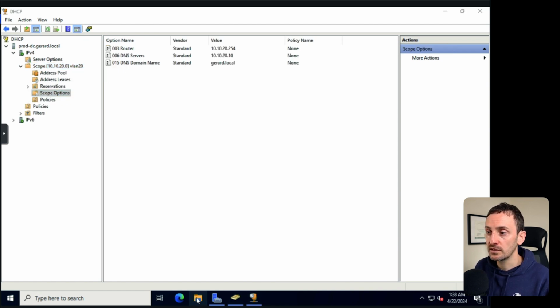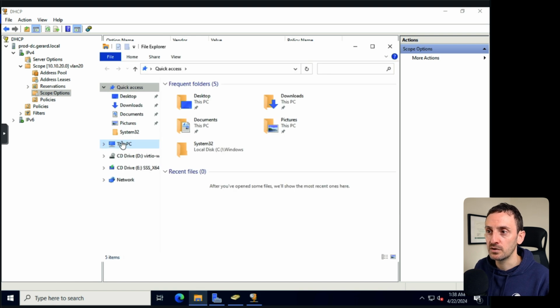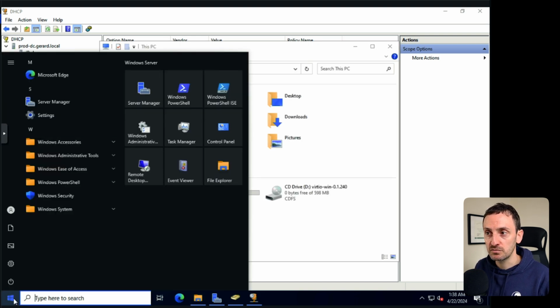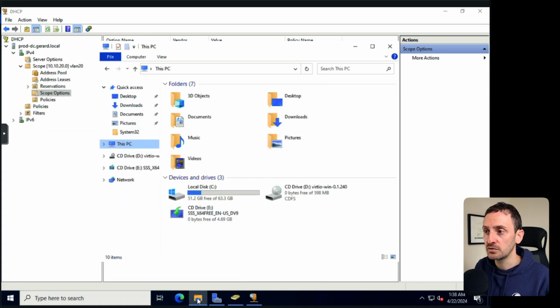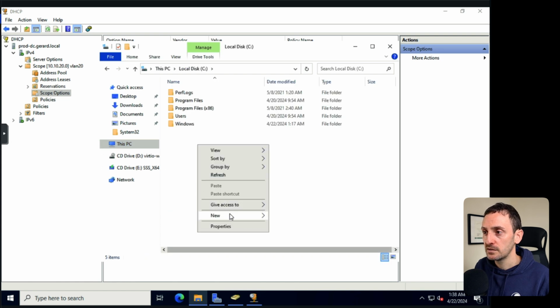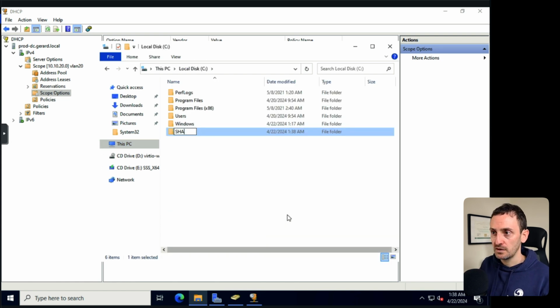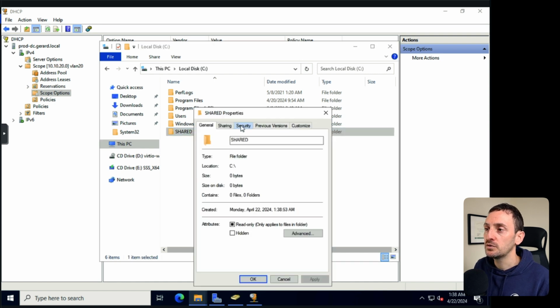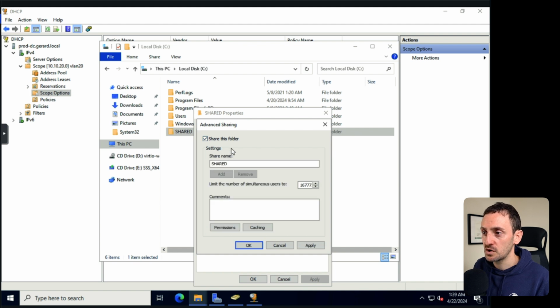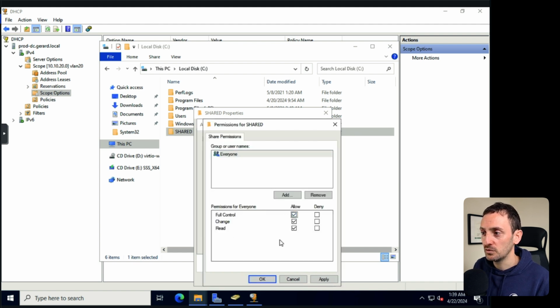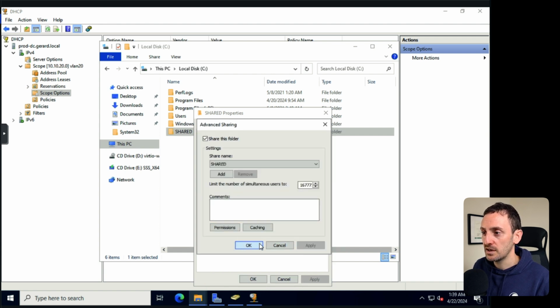One other thing that I would like to do, and it's not really that important, is just to create a shared folder. We need to just open up group policy. So let's first of all just create a shared folder. I'm just going to pop it in here. New folder. I'm just going to call it shared. Right click on this, go to properties. We want to go into sharing and advanced permissions. I'm just going to click on share permissions and full control, which is terrible, but okay, and apply, okay, and close.